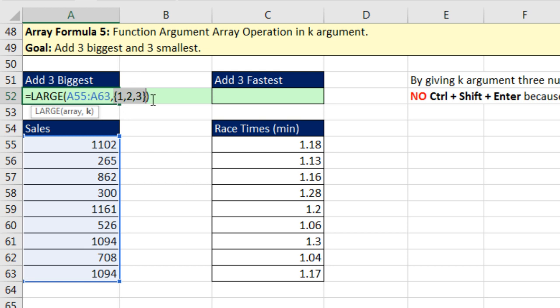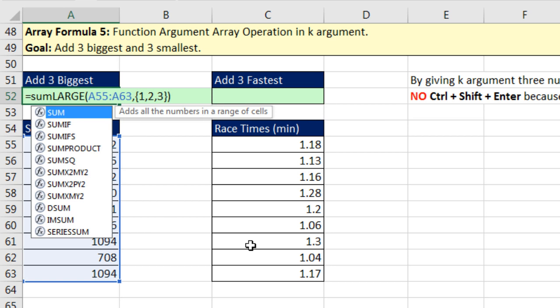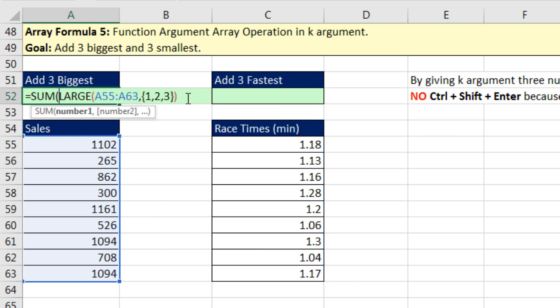Now, we will see an exception to that later when we're entering array formulas into multiple cells simultaneously. But for the single cell, that array constant does not require Ctrl Shift Enter. So we can simply use the SUM function to add. Now, of course, it would work with SUMPRODUCT also, but I'm going to use SUM here. When I hit Enter, there's our 3 biggest sales.